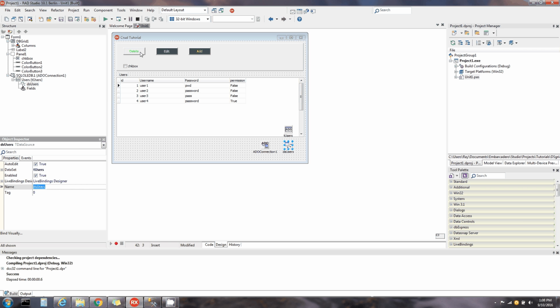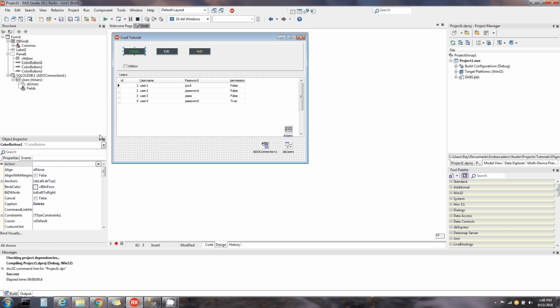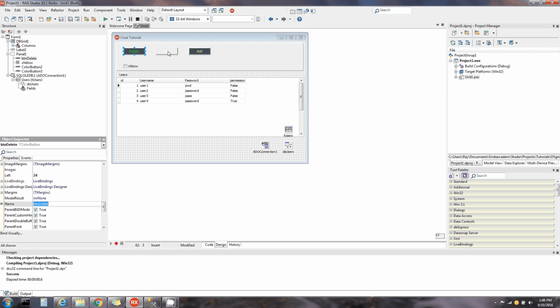Same thing with the buttons. Oh, it's got a highlight, different highlight color. Okay. Go to name. Right now, just color button 1. So you can put btnDelete. Same thing, btnEdit, btnAdd.